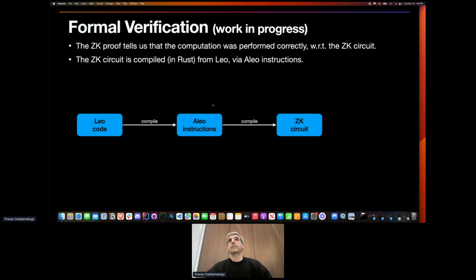The user writes some Leo code, and according to our tool chain, the Leo code gets compiled to Aleo instructions, which are this intermediate language that we use also to store programs on chain. And then Aleo instructions are compiled to the zero-knowledge circuit. Also, there are two major steps, and within each of these steps, there are a lot of sub-steps, as is typical in compilers. You first parse the code, you type check it, you do some transformations, optimizations, and so on. So you can imagine each of these two arrows really consisting of a lot of smaller arrows sequenced together.